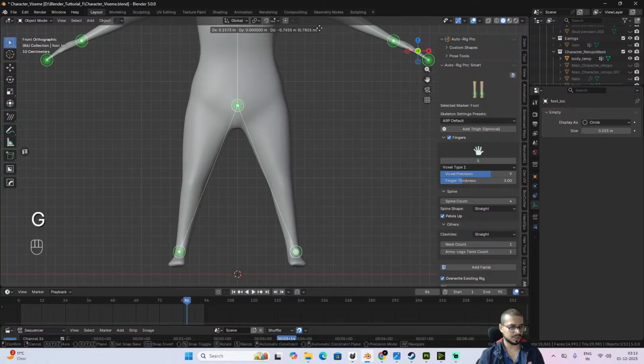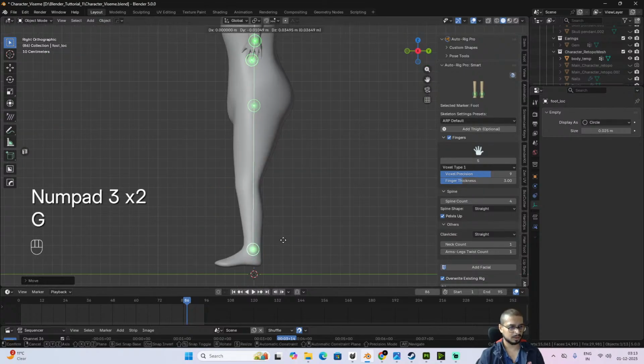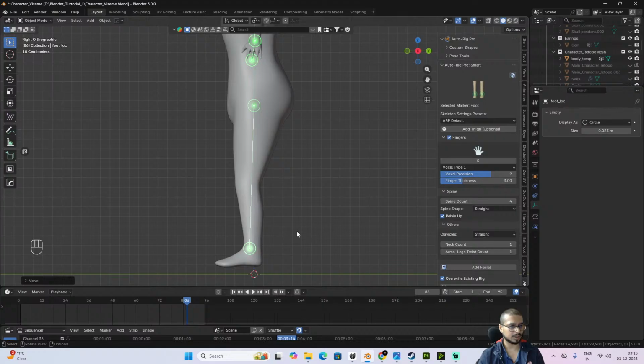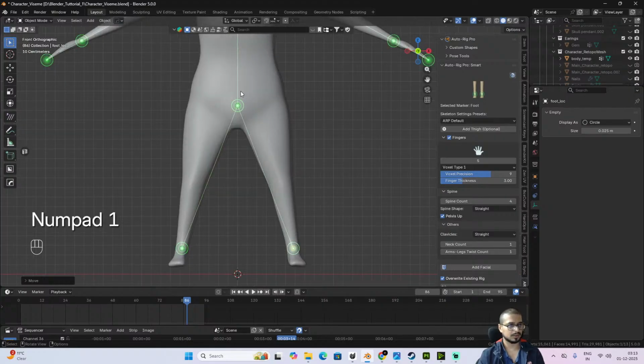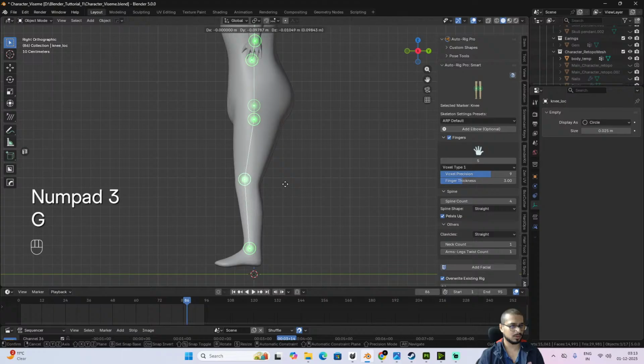And by pressing G I can move this. I'll right click and place it here. Yes, fine. Add thighs to somewhere like this. Add knees. Come to side view. Move them ahead. This is kind of fine.